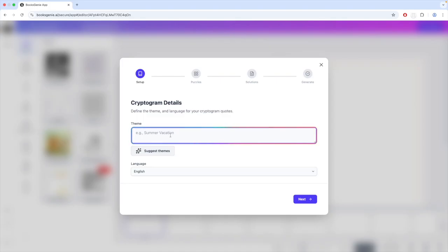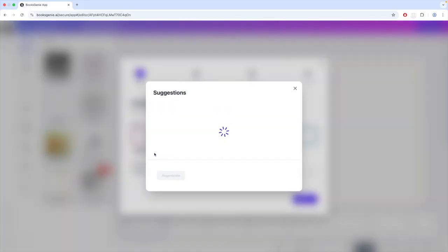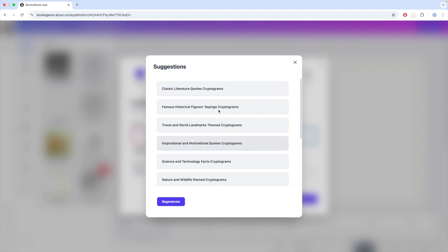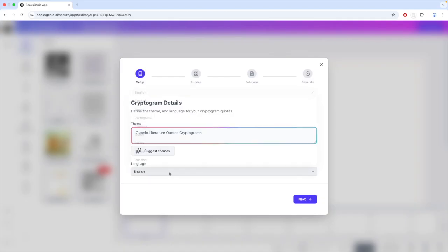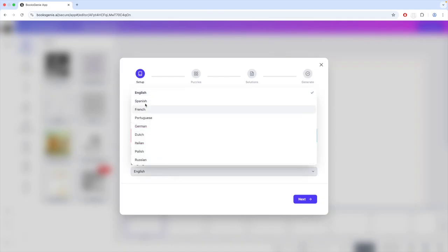All you need is basically a theme for your cryptograms. And if you don't have a theme, or you would like AI to suggest that for you, you can just click on this button here, Suggest Themes. When you click on this, you will have a list of topics or themes that you can use to create books around. I will just choose the first one, classic literature codes, cryptograms. And then for the language, you can choose different languages. For the sake of this demo, I'm going to use English.